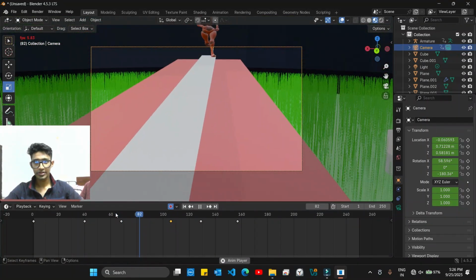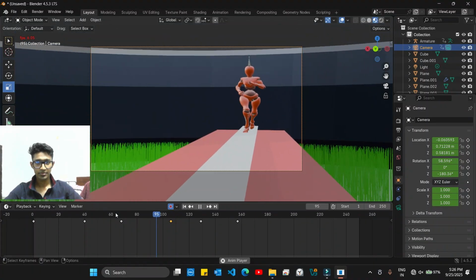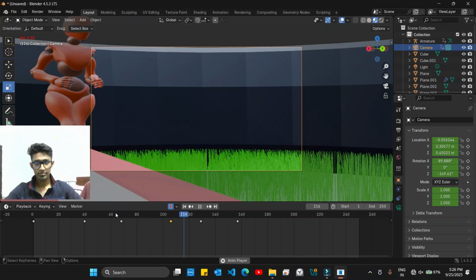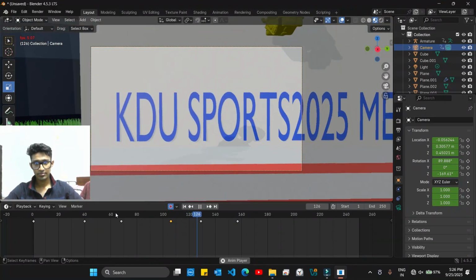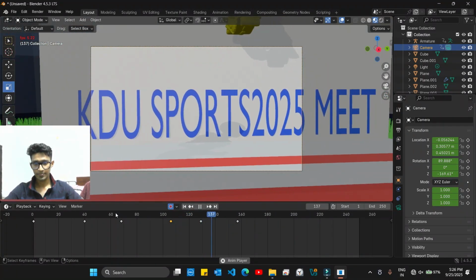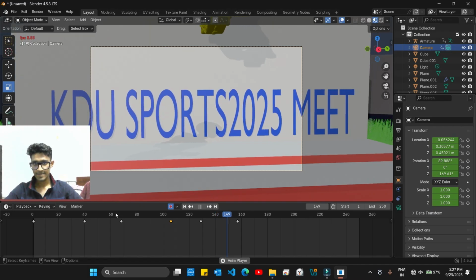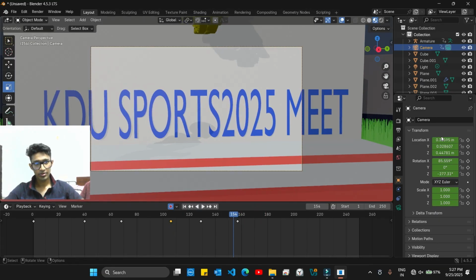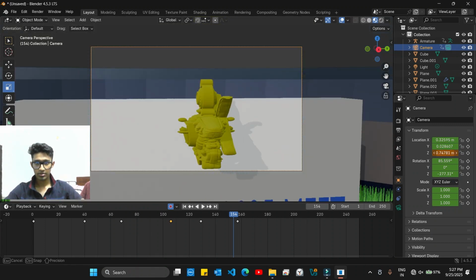Nothing will be perfect in one attempt, so try again and again. It's fine. The text was wrong, don't think about it. So from here, the camera should move upwards. So Z, the camera here.